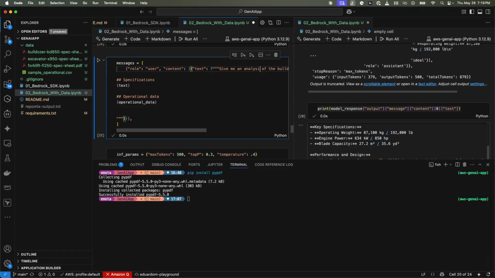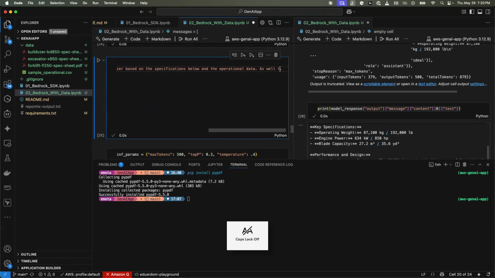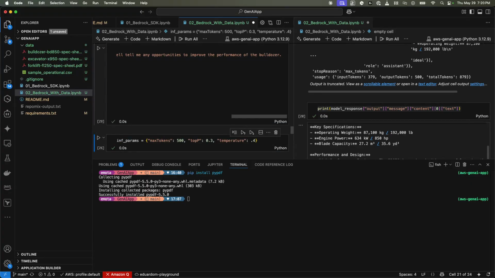performance evaluation. Let's go with a performance evaluation. So this is a little bit different, of the bulldozer based on the specifications below and the operational data. It's going to as well tell me any opportunities to improve the performance of the bulldozer. Perfect. So I'm going to do that and I'm going to run this.